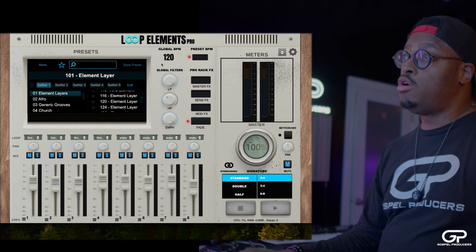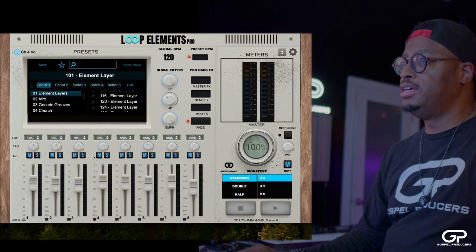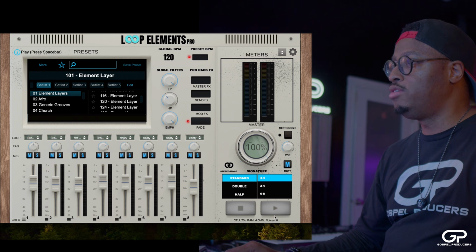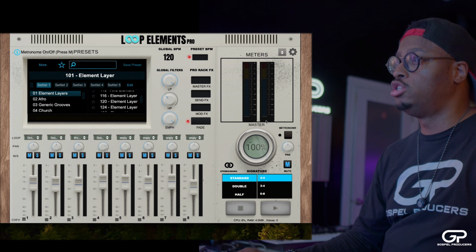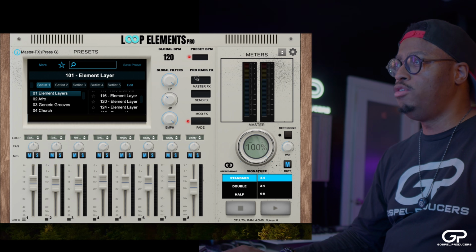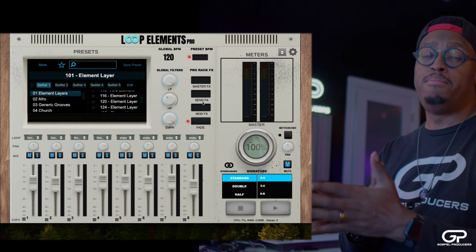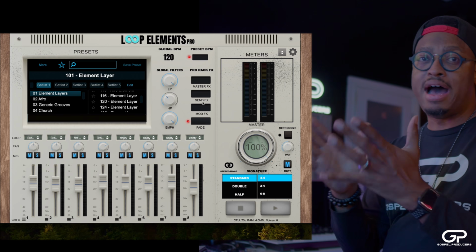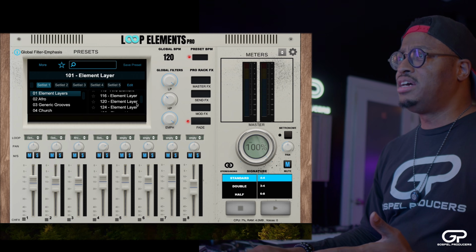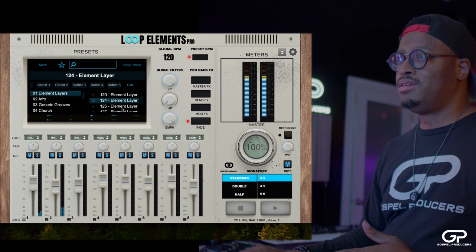All right. So this is the interface. As you can see, everything is laid out really intuitively. You got your mixer area, you got your transport, your time signature, you've got metronome, you've got your presets, you've got BPM, you've got effects, and we're going to slow down and go through all of these one by one and show you guys how they work. So let's just take a listen to Loop Elements first and click on a random preset.